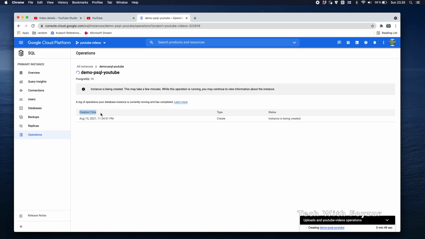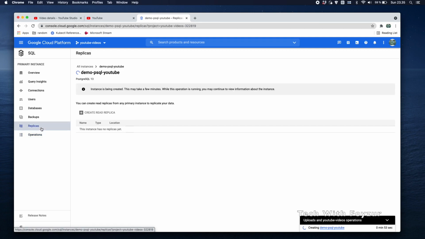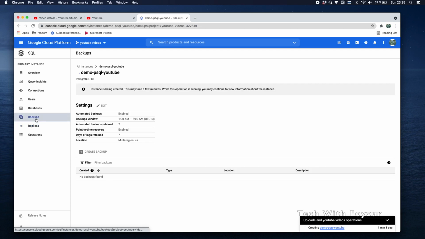Another example could be when you restart a database instance, you can see when the restart started and when the database server went up, right? Up and running. So you can see that info here as well in the operations section. And the other example could be when you create a read replica, that log would also be recorded in the operations section. So I hope you get the idea already.